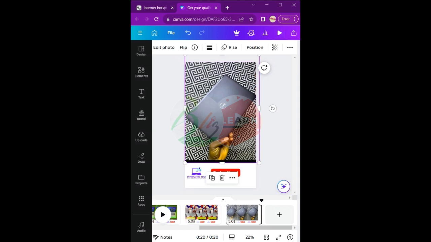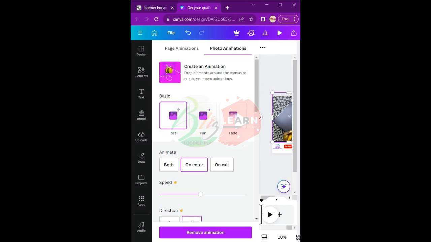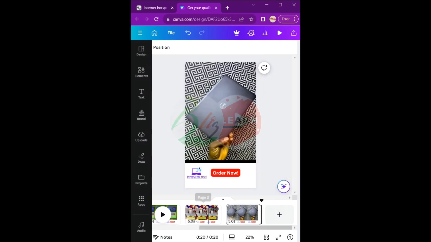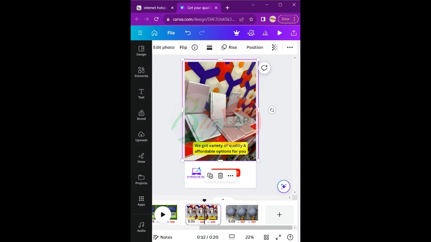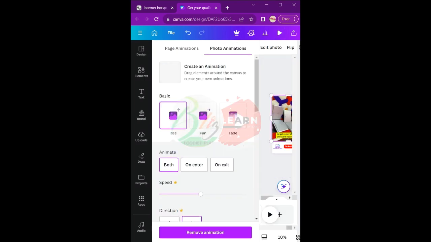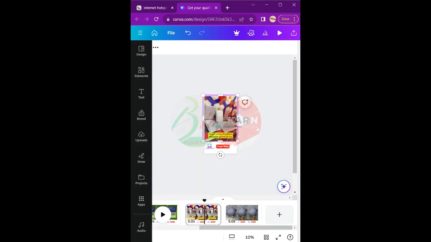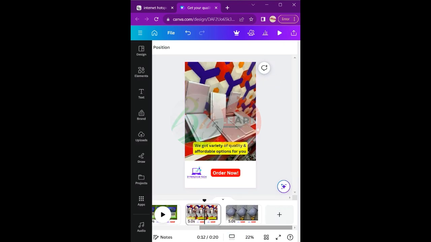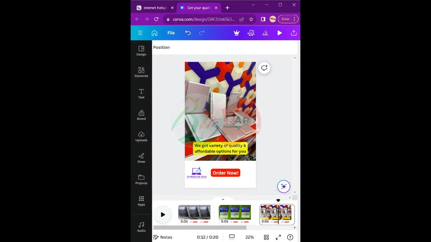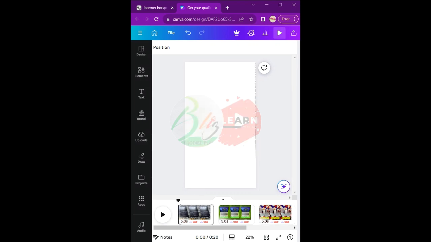So that is the reason why we are using that effect. I'm going to add animation to this, and it's going to be on both. Then we'll be done. There is one step we also need to take. I'm using these four products for my ads.